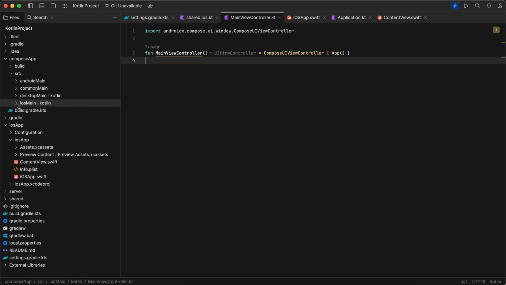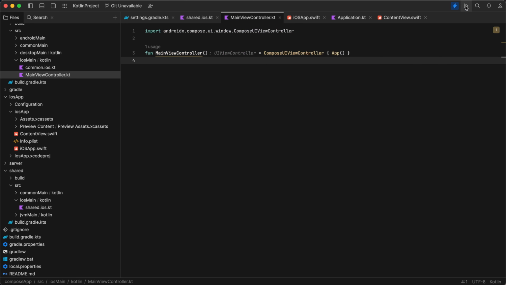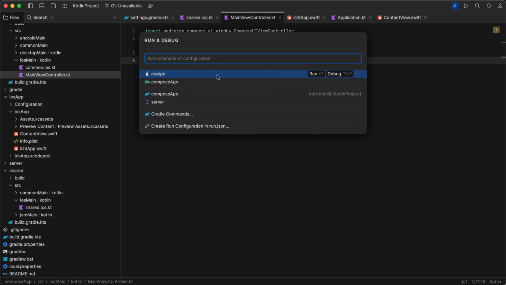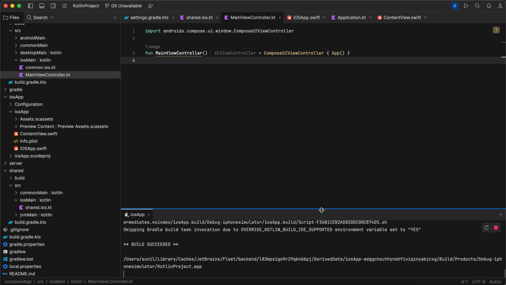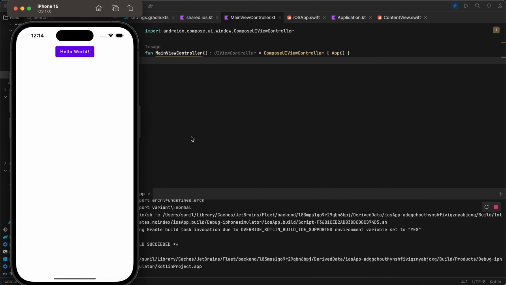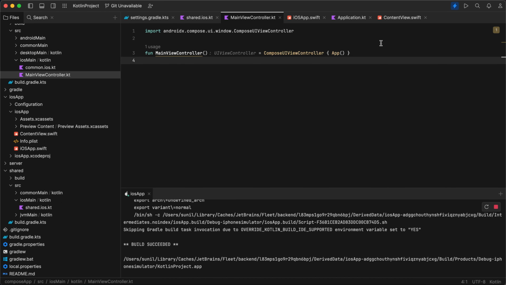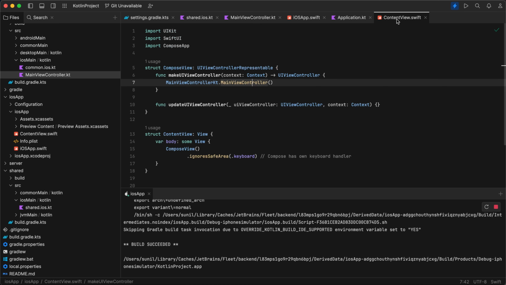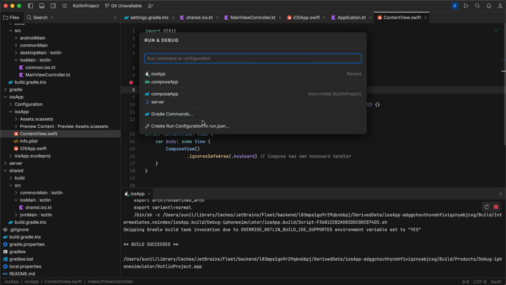So this is one feature, and let's suppose we try to run just a simple app, Android, iOS. Let's just run the iOS app. If you see, it's running. So let's try to do a little bit of debugging here. Suppose we are here. If we set a breakpoint here, and if we run it, let's just debug it, right?